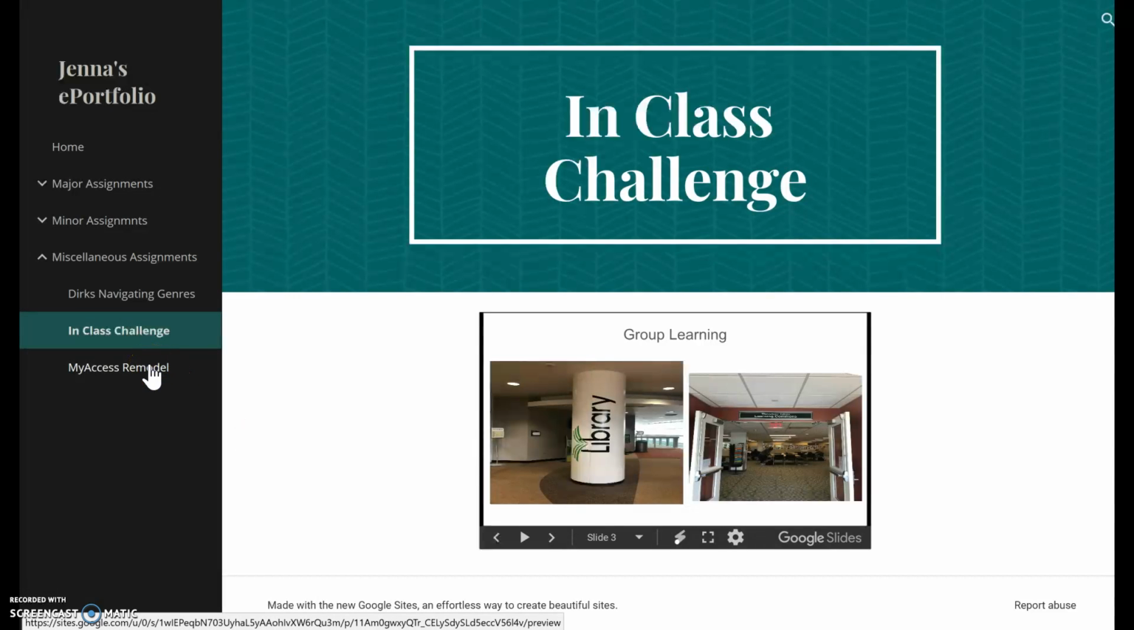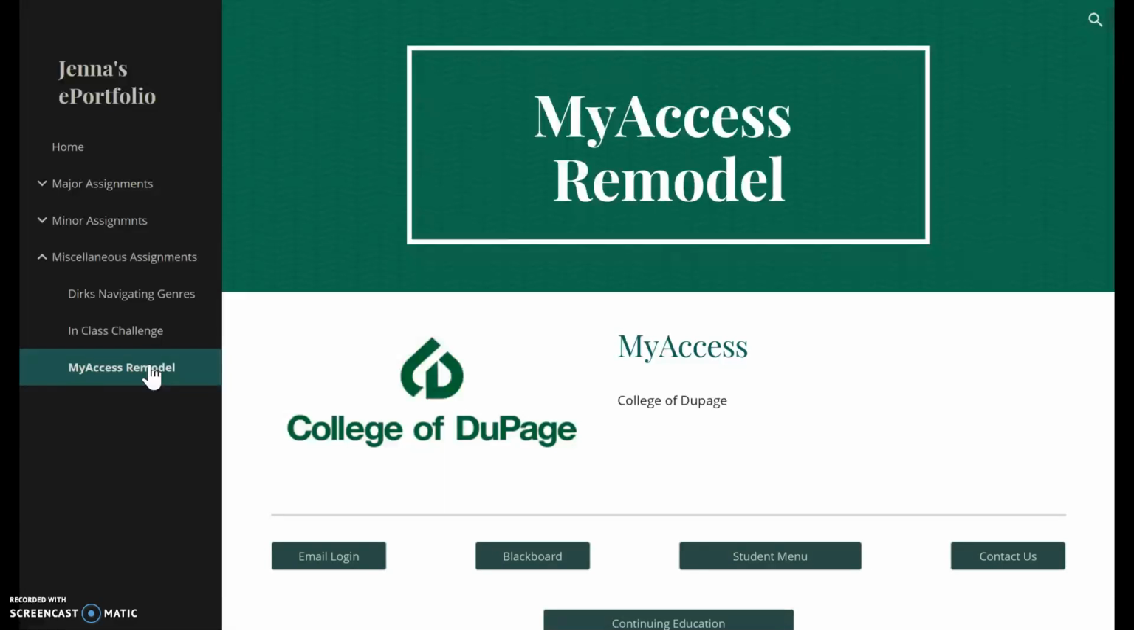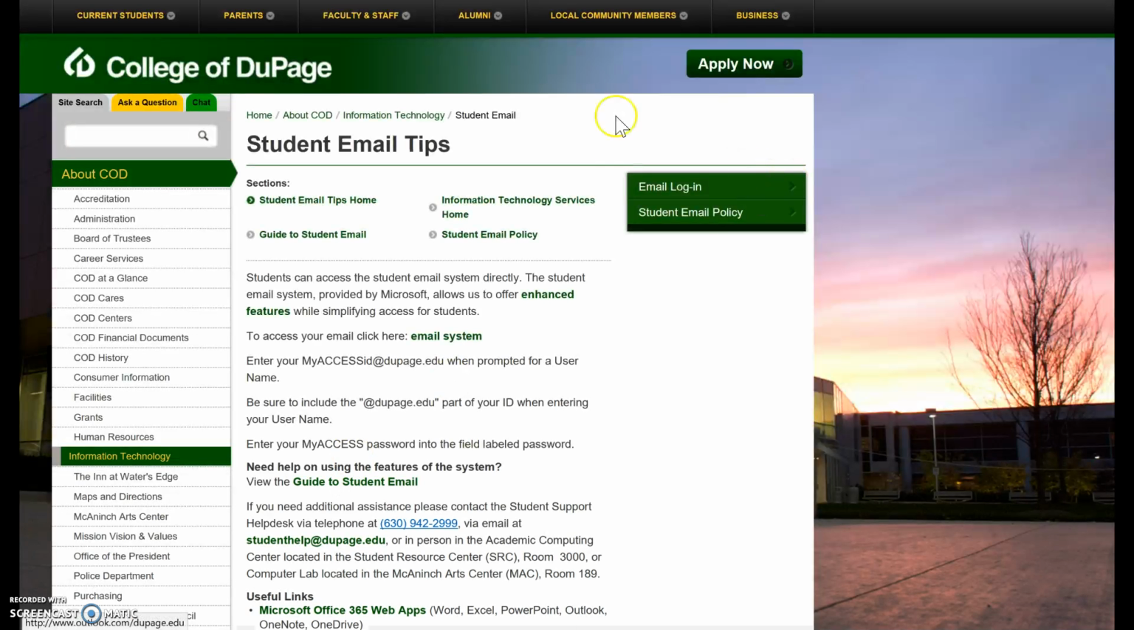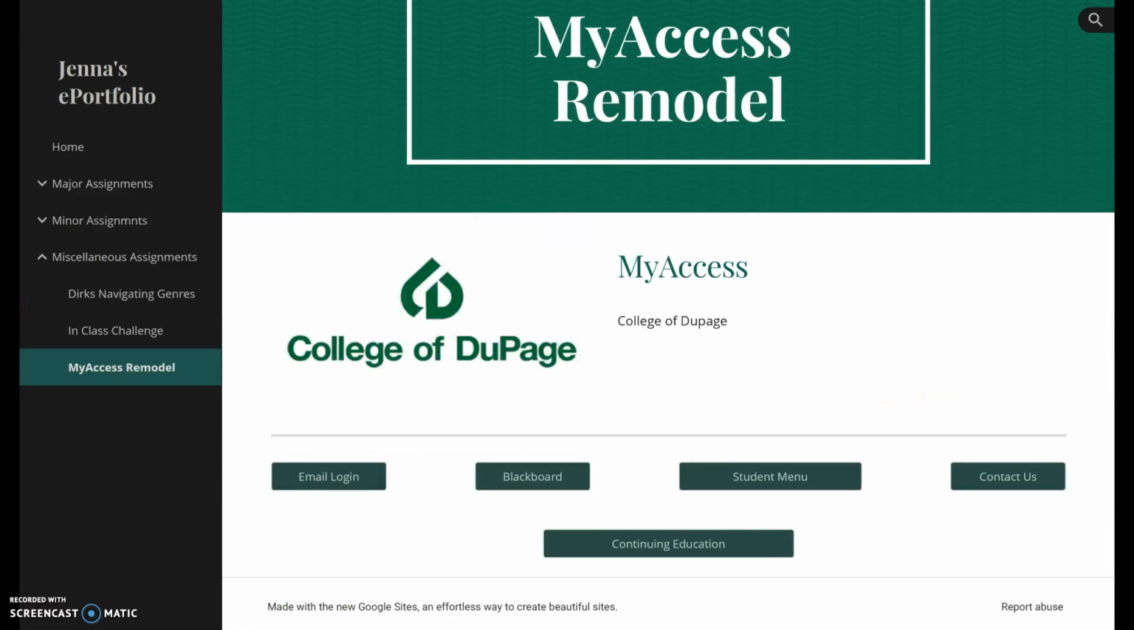And the only slide that is different from all the others completely is the My Access Remodel page. It's green because COD's color is green. I have buttons for the things that I thought were the most important to have on there. I feel like My Access should encompass the email and the Blackboard. So if you click on the links, it'll take you straight to your email login. And same with the other ones. So it'll take you to Blackboard too.